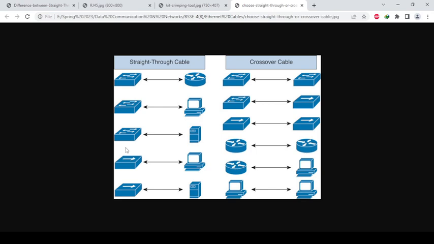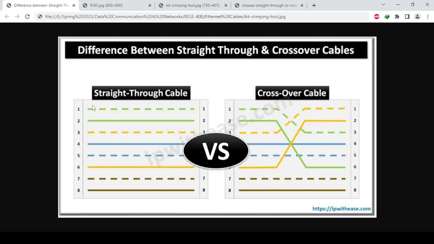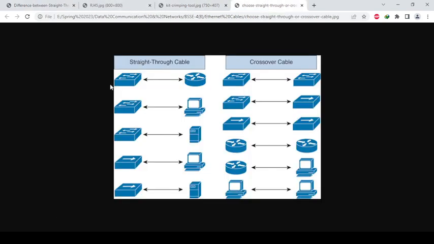Whenever we are trying to connect two devices that are in different families, that is an interfamily connection, we will use a straight through cable, because the pin patterns in both of them are made in such a manner that one will be sending and the other will be receiving, and there will be no collision.